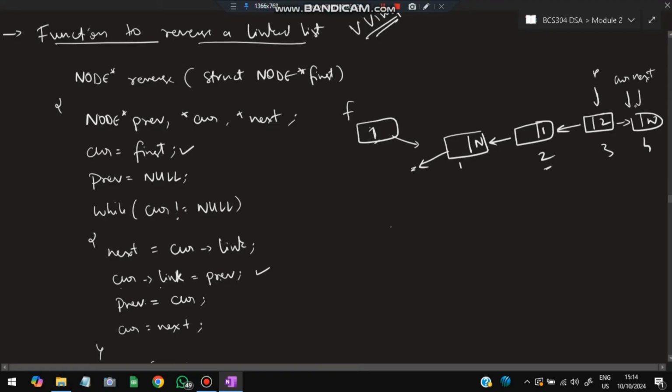Now what's happening? After that, the same thing. Current is null or not? Current is not null, but current arrow link is null. But we do not consider that; we check whether current is null or not. No, it's not null. Next is equal to current arrow link. So next will go. Next will be pointing to null. So here next is pointing to null.